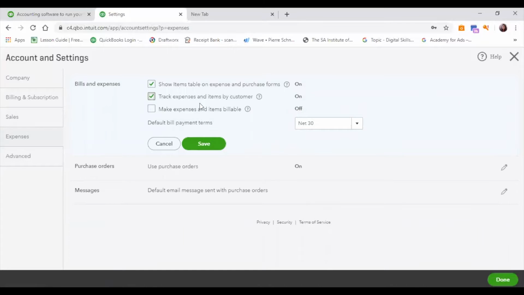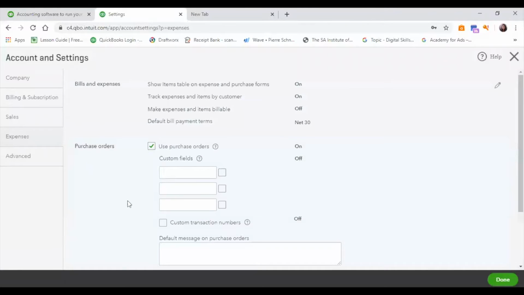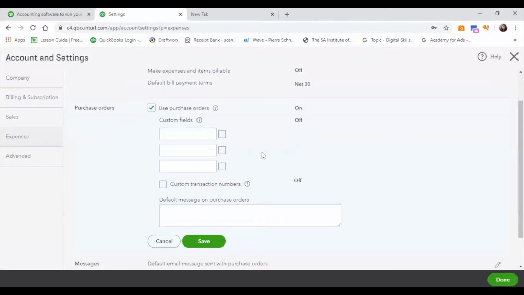Then we've got expenses. So this is showing items table on expenses and purchase forms. Track your expenses and items by customers, and make expenses and items billable. So this again is very important, obviously, for retail, but you can also do it if you want to track certain expenses specifically per customer. So if you do a lot of PR work, for example, you obviously want to track those expenses per the customer. Then you've also got your default bill payment terms, which you can also set to 30 or 60, however you wish.